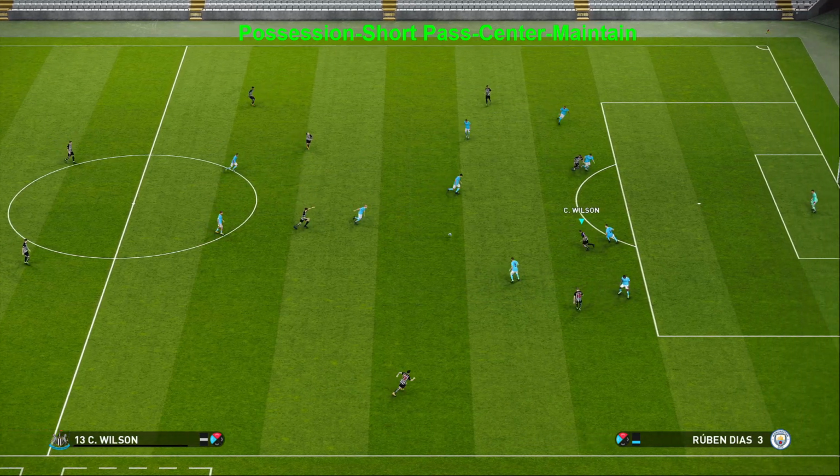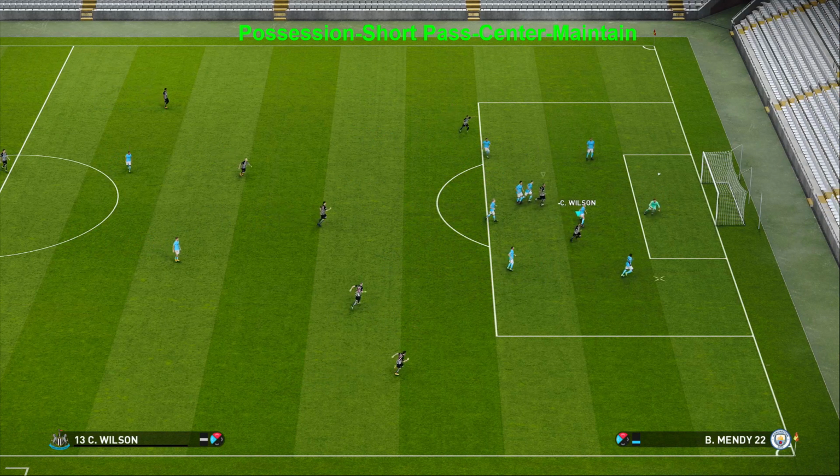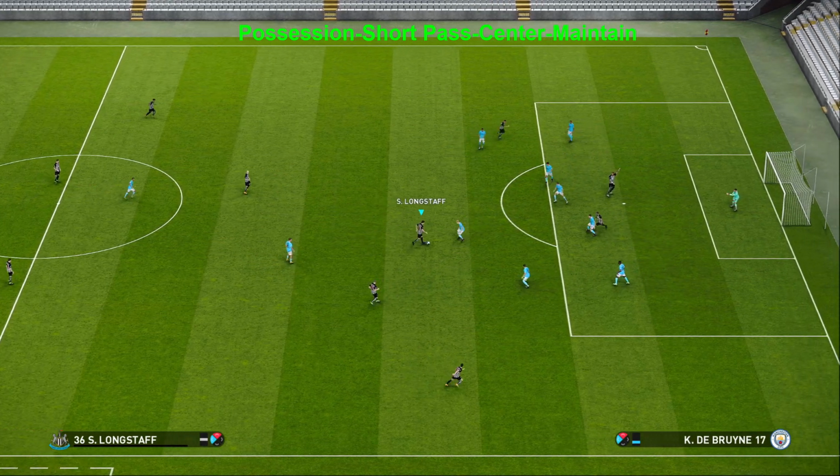Are you going to have wing players or players that are going to bomb down the wings? If you want support for those players, you need to play wide. If you're going to have your play and your players focused in the center, then you need to play center.